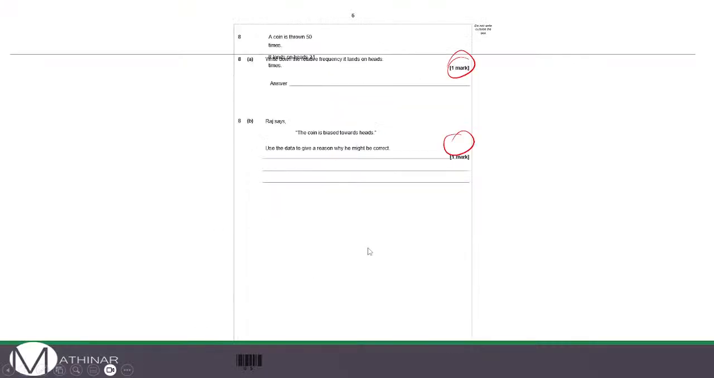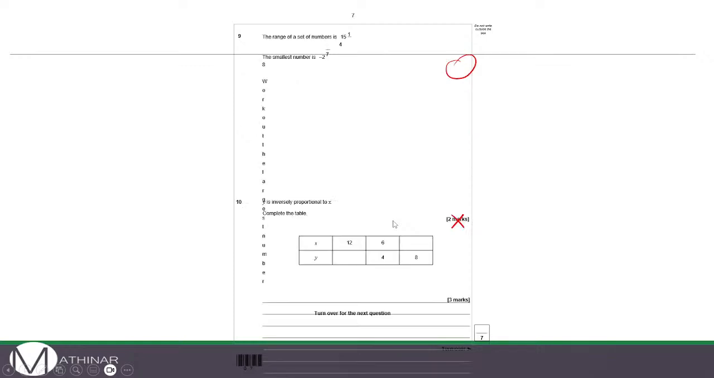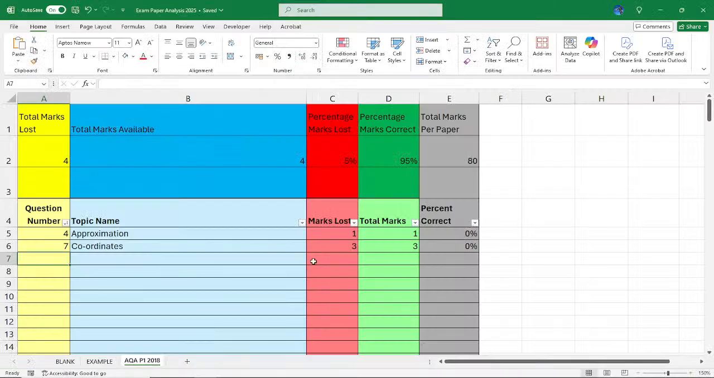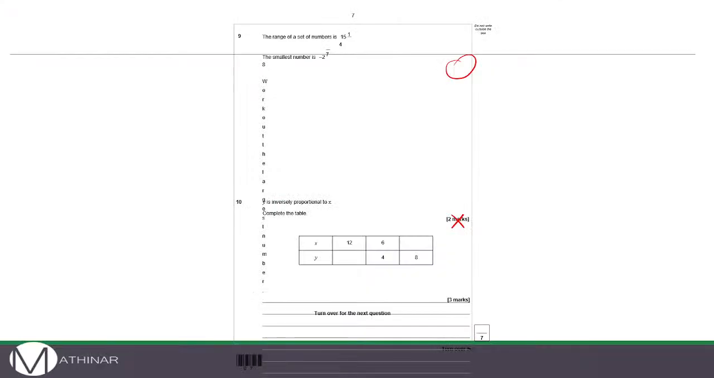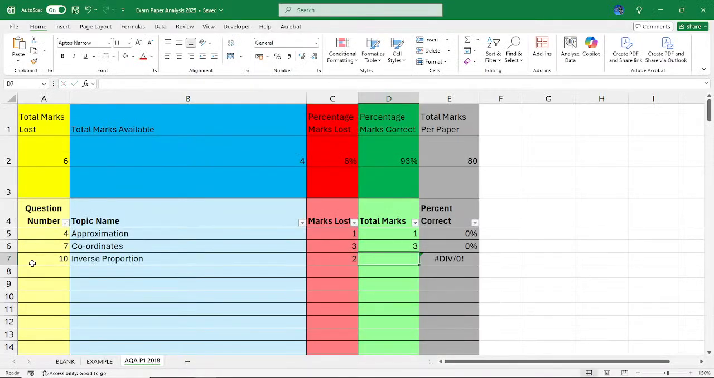We continue to the next one we get wrong, so that's correct and correct. Here, number 10, inverse proportion. We've lost 2 marks on inverse proportion. So number 10, inverse proportion, and it was a 2 mark question and we lost 2 marks.